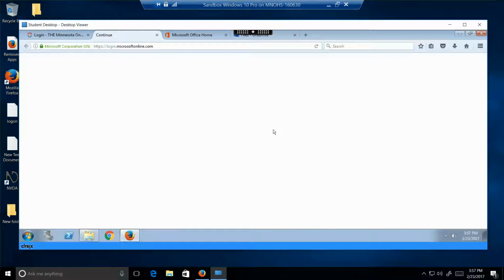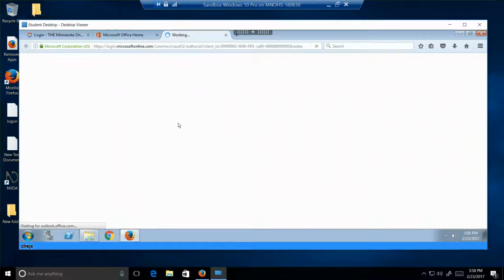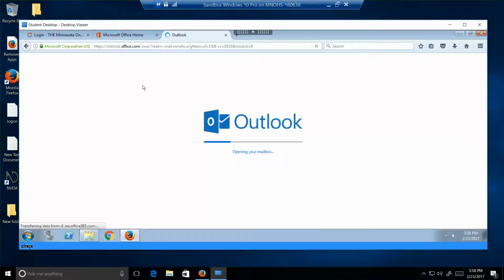mnohs.org/mail, and that will bring us to our Office 365 account. Typically you come to this screen. If for some reason you don't come to this screen and you directly go to the mail account, this is what it looks like. You can still get back to that screen.